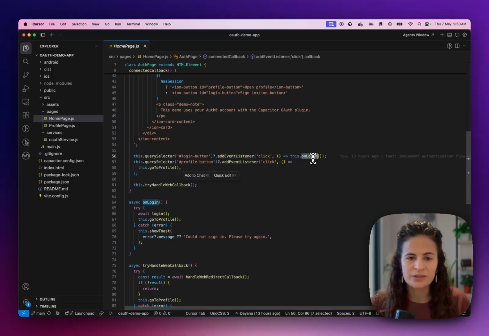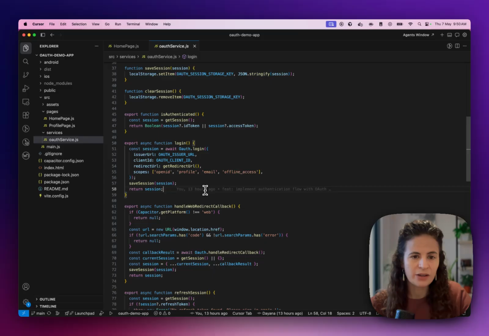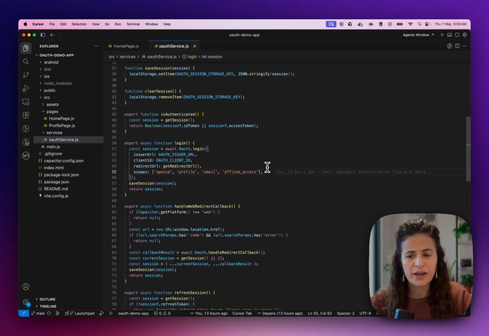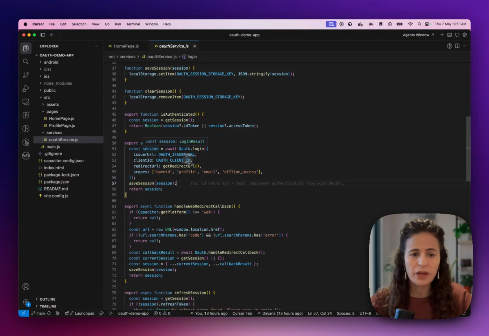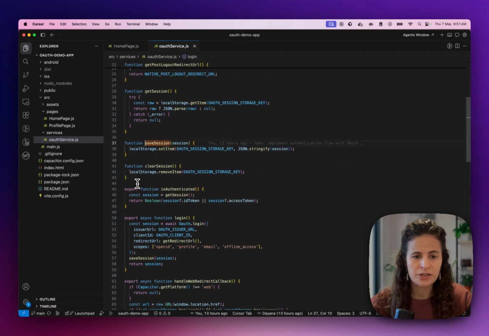On the login button click, we will try to log in, and the login just calls the OAuth login function with the issuer URL, the client ID, the redirect URL, and these are the scopes. As with any OAuth provider, you may already know that you need to define the scopes that you need. Okay, after the user logs in successfully, we will save the session.